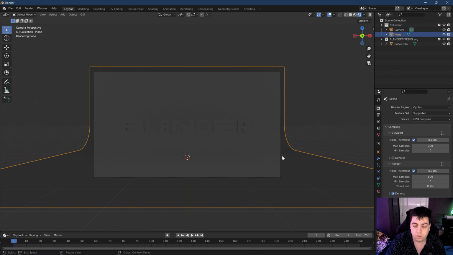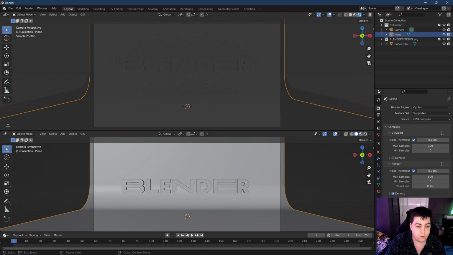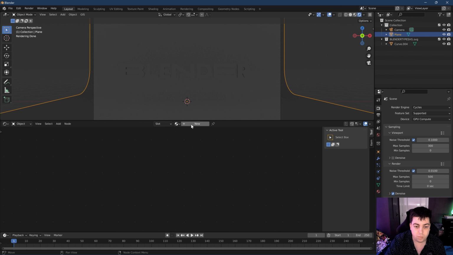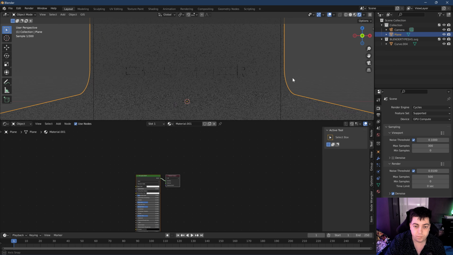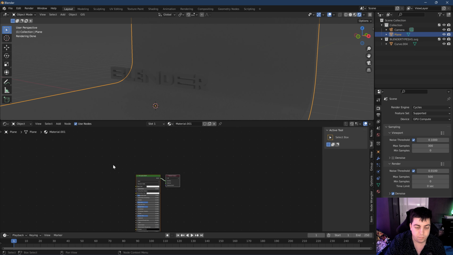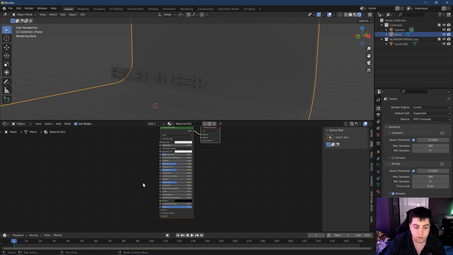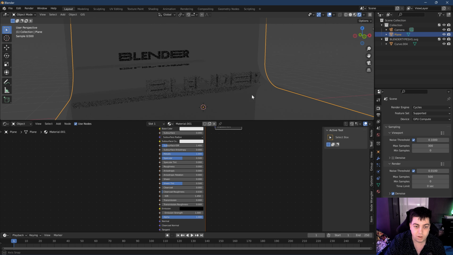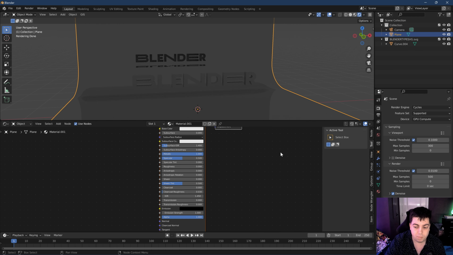So what we're going to do, select the plane, and we're going to create a new window here, and select shader editor. Press new for new material, like so, and I am going to make this fully metallic and get rid of all the roughness. You can see it turns it into kind of like a mirror, but we're going to do something a bit more fun with that shortly.